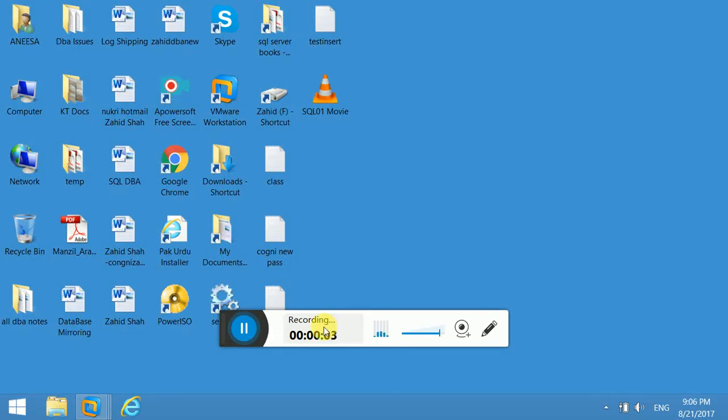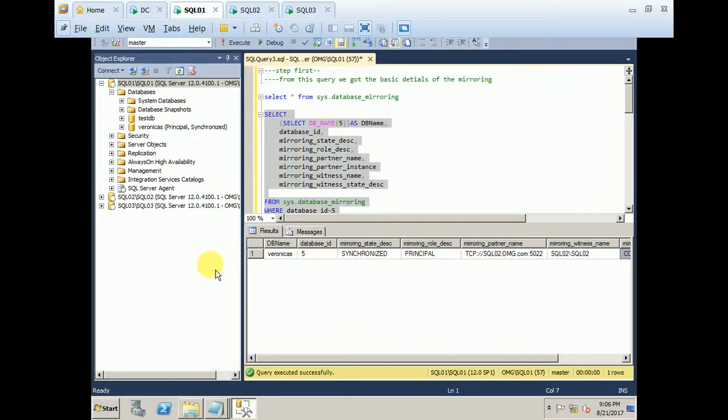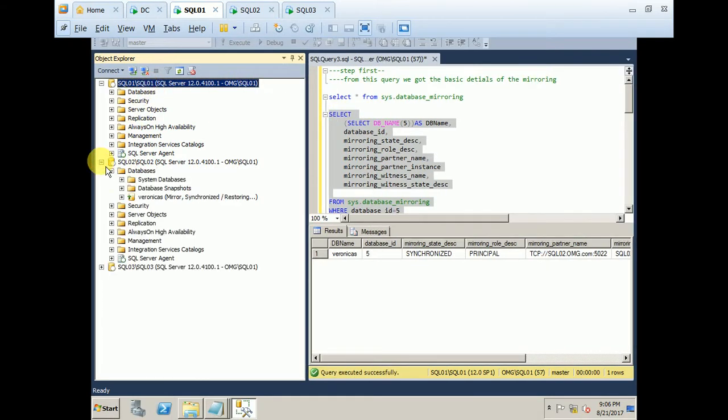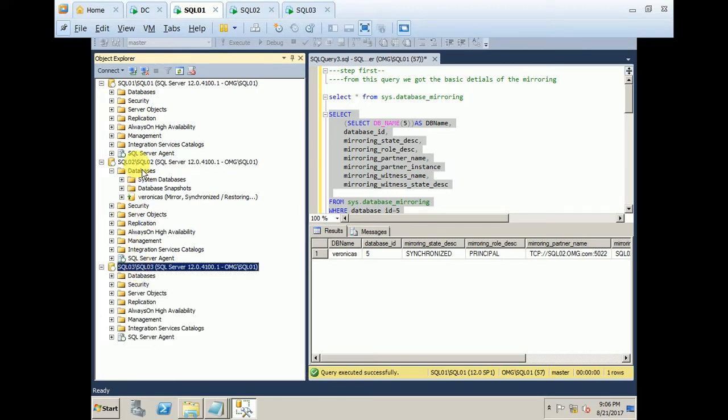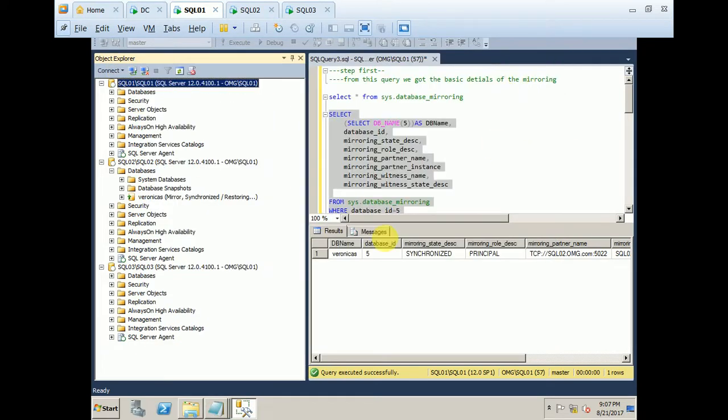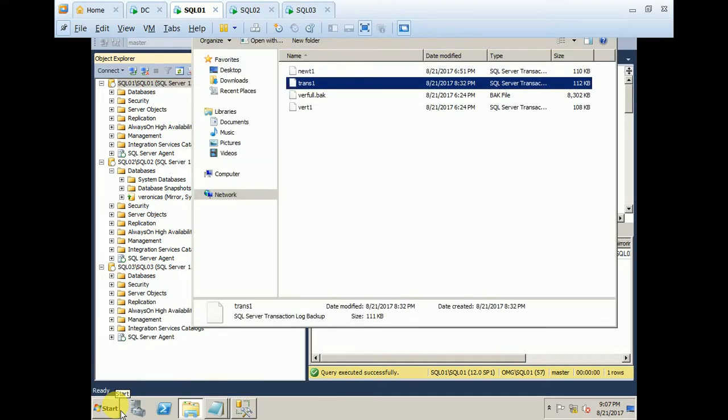Hello guys, today we are going to learn how to add a data file on the principal server in mirroring. We have three servers: principal, mirror, and witness. And we have a shared drive where the backups are.